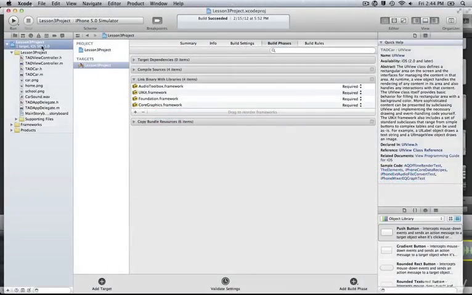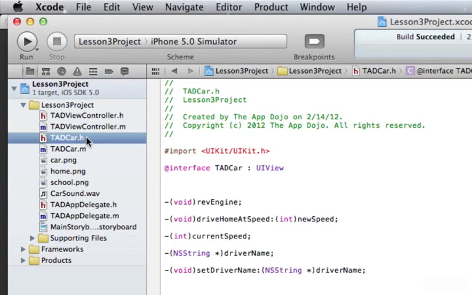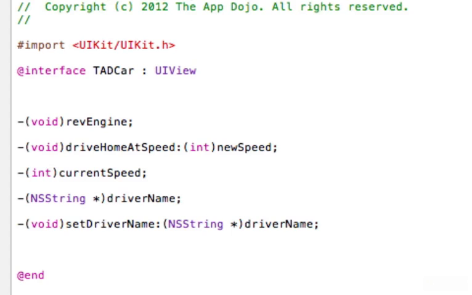The class definition is contained in the class's .h or header file. Here's the header file for the car. These are all the methods that my car can understand. I see the revEngine and driveHomeAtSpeed methods, as well as some other methods. But what's with this void and int in parentheses?